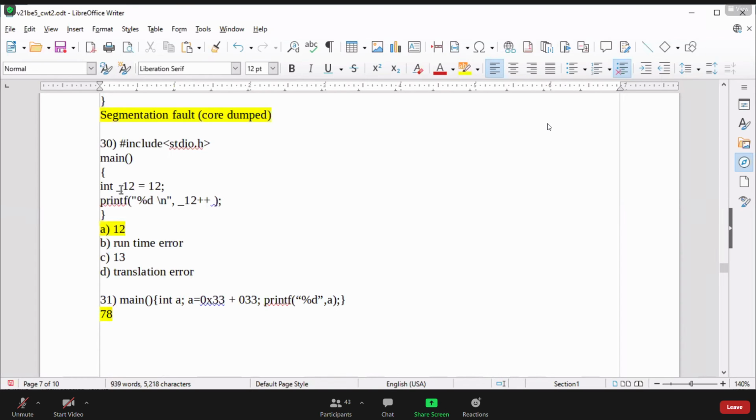Question number 30. Here underscore 12 is a variable name which is assigned the value 12. Next, underscore 12 plus plus. Just a very basic concept, post increment of a variable. First it will assign, and if it assigns first, so definitely it will print the original value. So the answer is 12.